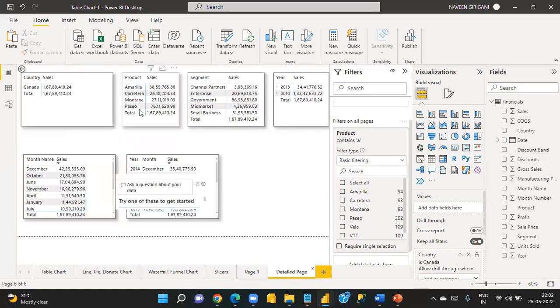But in the country, which product they sold and how much amount you will get. So in the Canada country, Umbrella this much of sales, Quarantena this much, Montana this much, and Paseo this much, then you will get the total sales amount. And segment wise, channel partner this one, enterprise this much amount, government this much, mid market this much, and small business this much. So segment wise, you'll get the same amount.